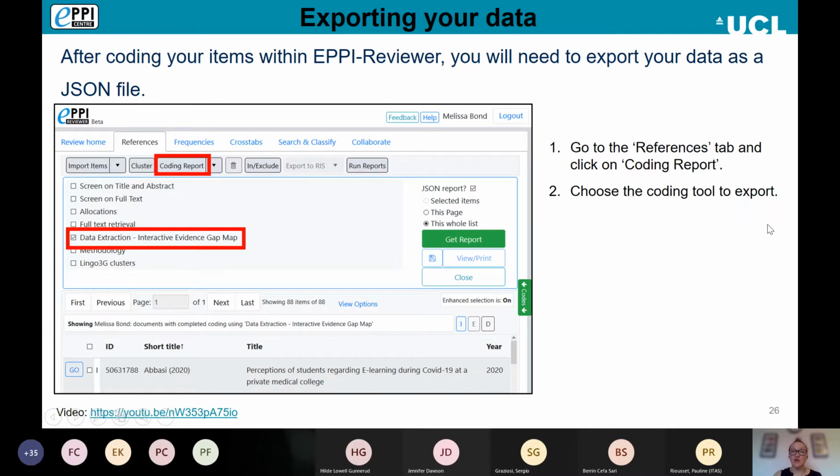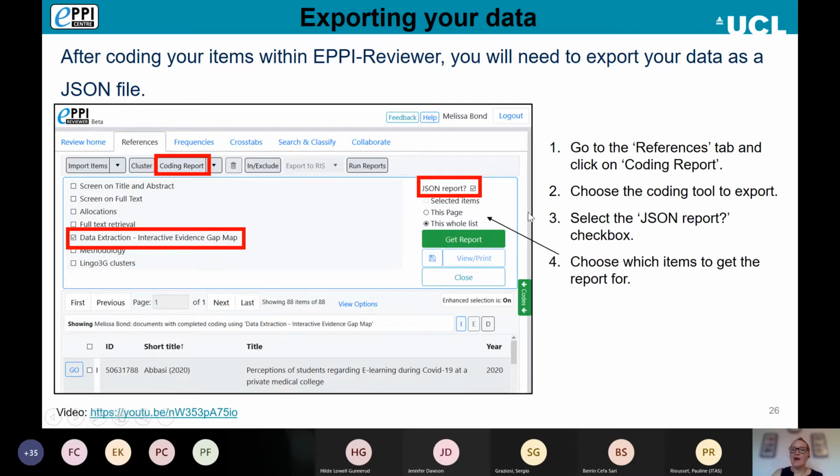Choose the coding tool that you want to export. So in our case, data extraction, interactive evidence gap map, or whatever it is that you've called your coding tool. Select the JSON report checkbox, that's really important. And then you need to choose which items you want to have the report produce. So it's up to you.